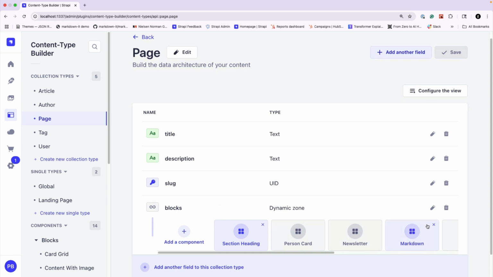And when we started this tutorial, I wanted to show you two ways that you could add landing pages. You could either add them as a single type. For instance, you could have a landing page, you could have an about page, or you could add pages dynamically, like we did here with our collection type for the pages.